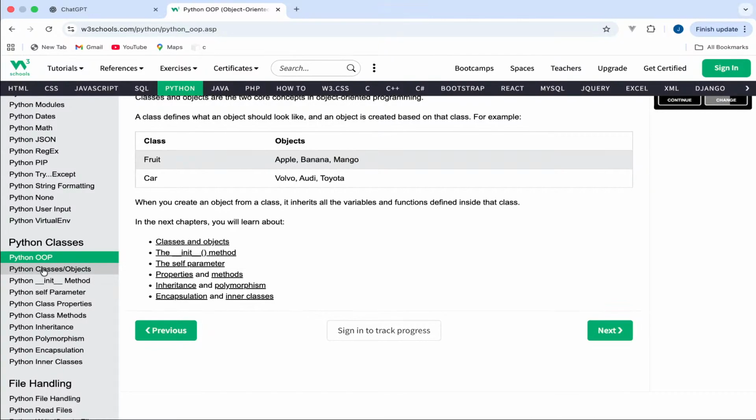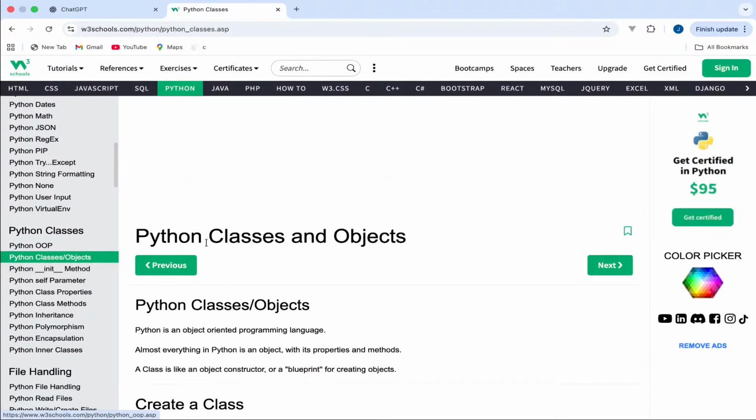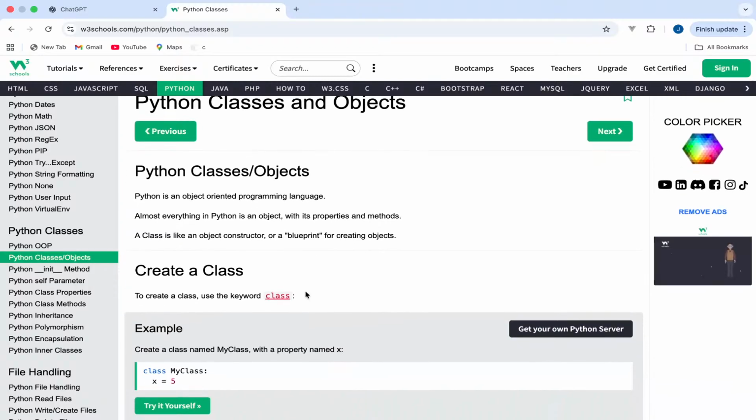So let's start the Python classes and objects. Here we can understand the code. Python is an object-oriented programming language. Almost everything in Python is an object with its properties and methods. A class is like an object constructor or blueprint for creating objects. This is the basic meaning of class.